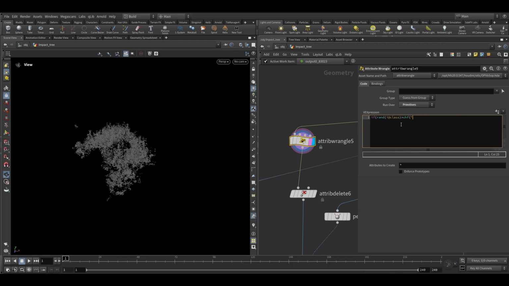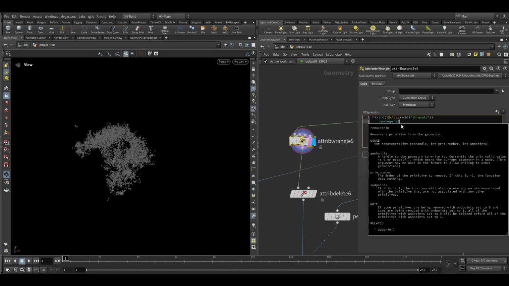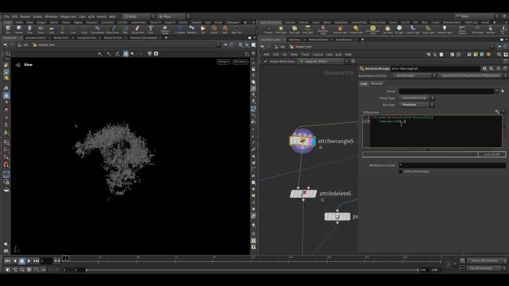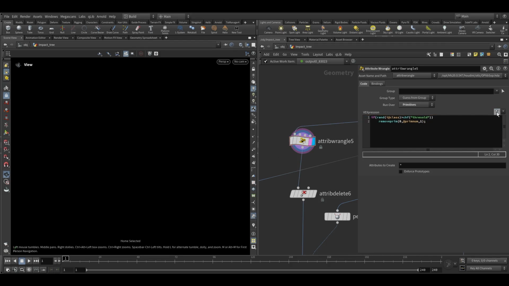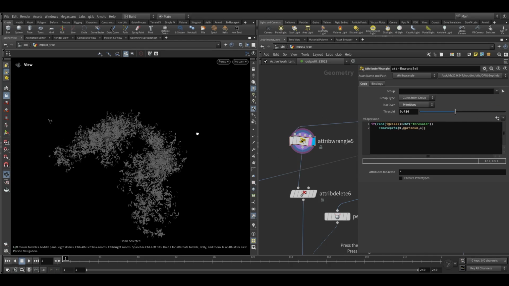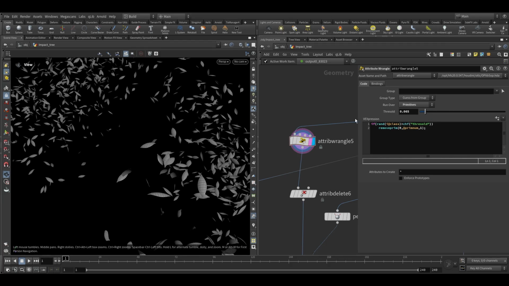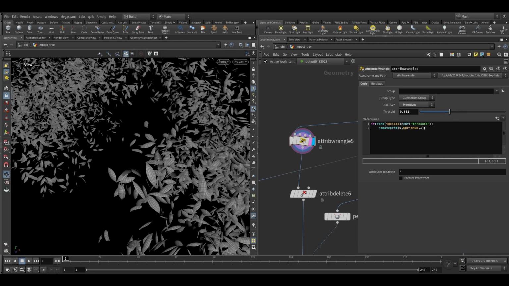i@class is greater than given threshold, remove, we will use prim function, remove prim. We have to remove the primitive from the first input, so we will write 0, and here we will give the prim number and the primitive index. So if I click on this and I will increase this, you can see our primitives have been deleting.